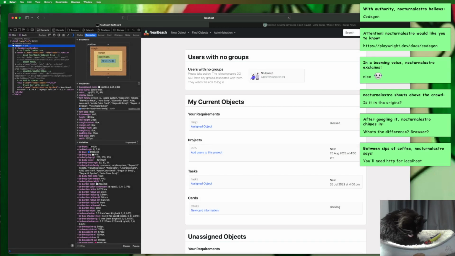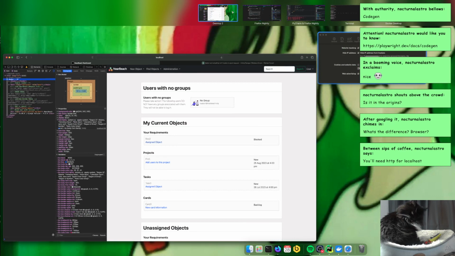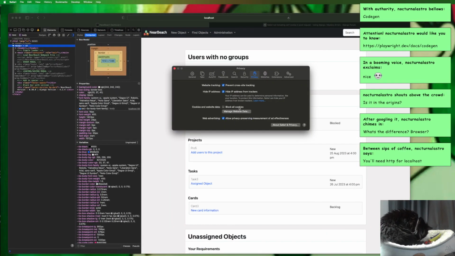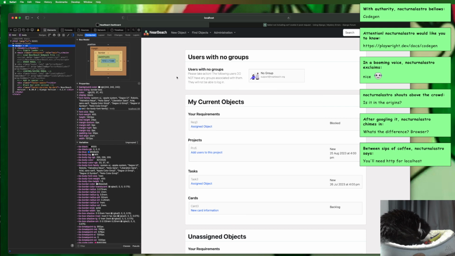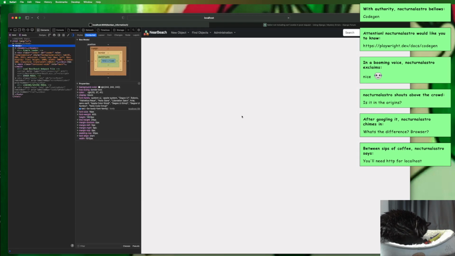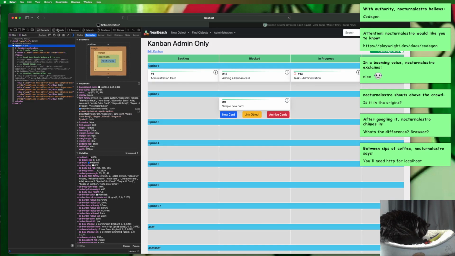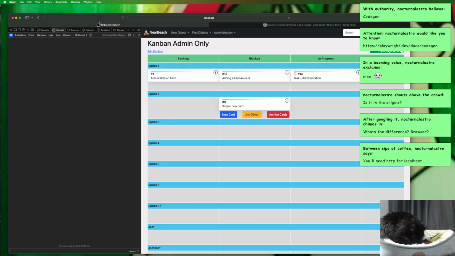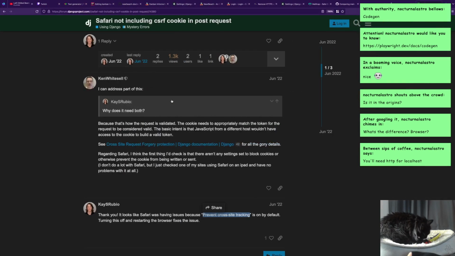There we go. All right, so it was just the privacy settings that were causing the issues. So it's block all cookies. That is good to hear. Now it's Kanban. This is localhost, so Kanban 1 we're testing, and we get a console error. So I've got all up. I'm not seeing any errors.